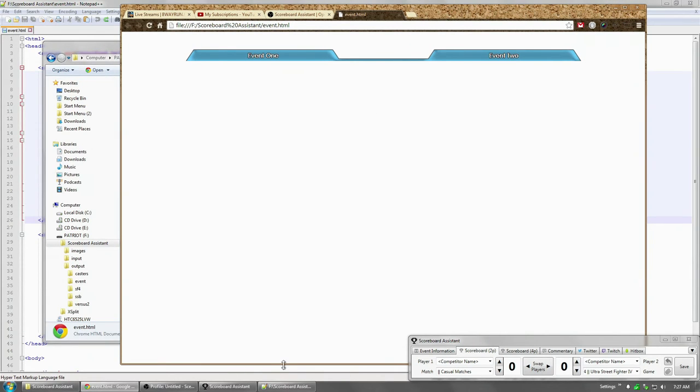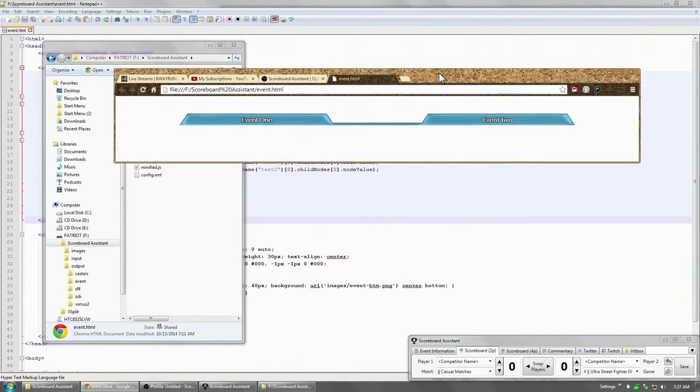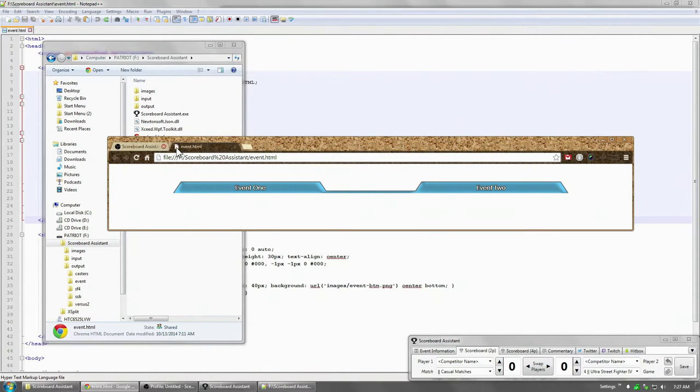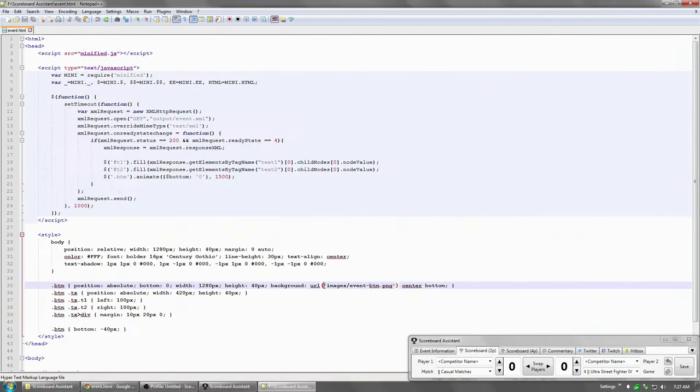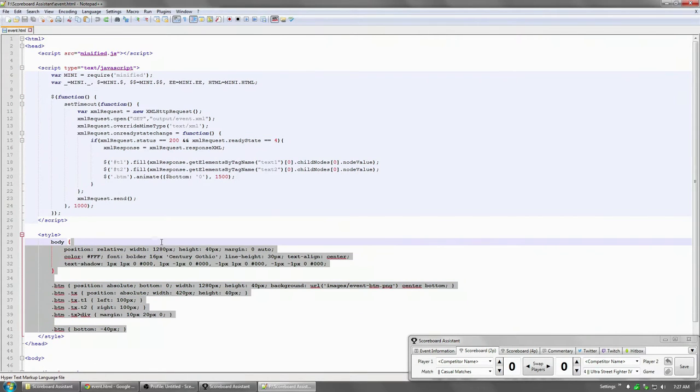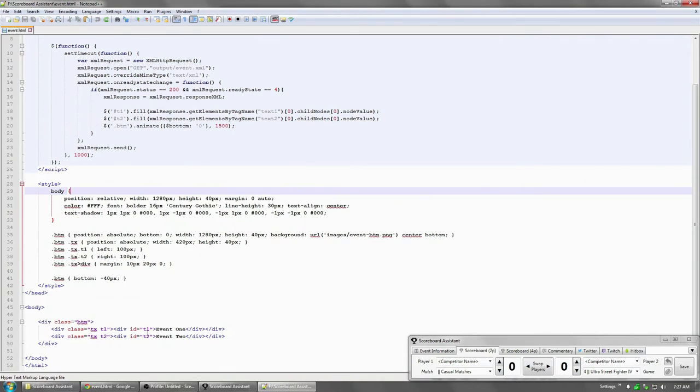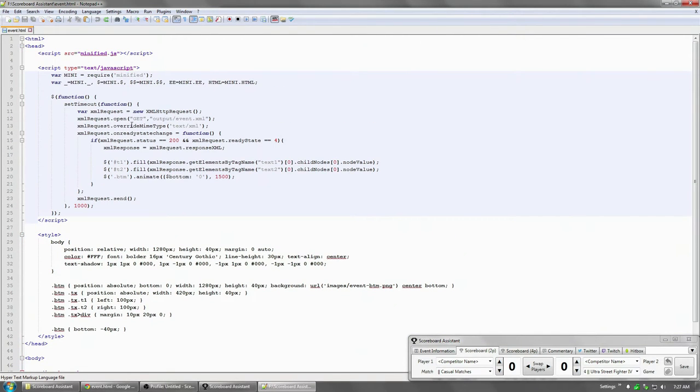There's nothing fancy about it. It's just HTML, and it's displaying the bottom panel. That's in the divs down here at the bottom. The important thing with this is the script. Now, I'm using a package called Minified, which you can get at minifiedjs.com.